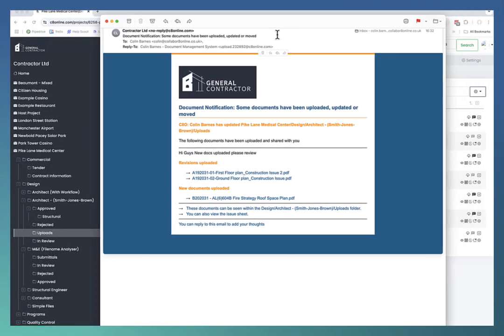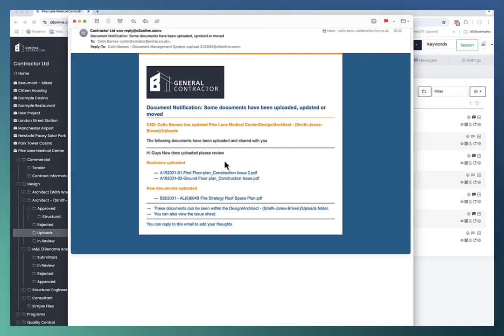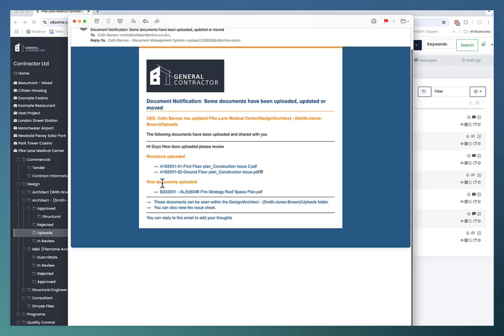And if I bring this email on screen, you can see how it's been set out. First, it's titled with your own company name and logo, details about the project and even the folder that's been uploaded, and then the individual files are listed that are new and also the files that have been revised.